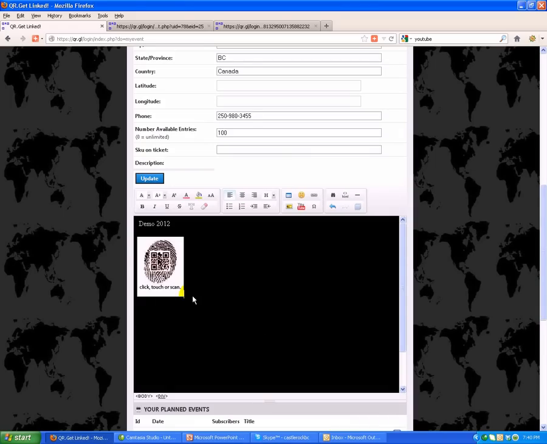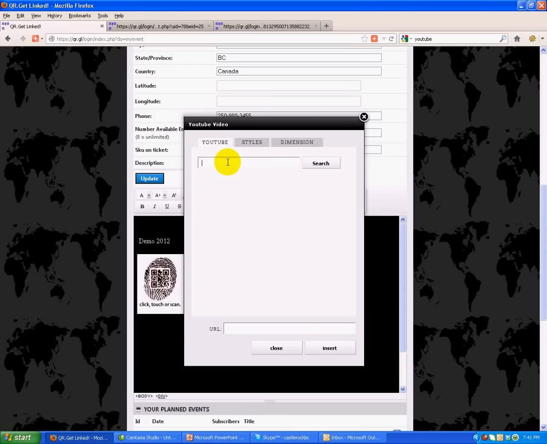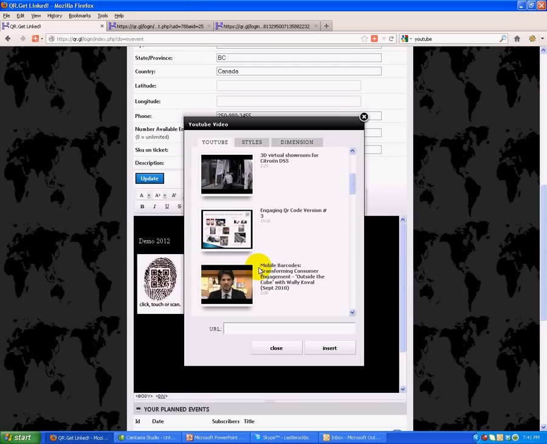And what I'd like to do is also have a video on the actual QR code. So we're going to go here and hit enter, and now I'm going to go to YouTube and select a YouTube video. I'm going to do a search, engaging QR code version 3, and hit search. Find the video that I want.